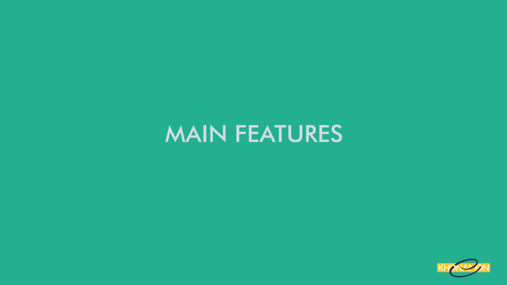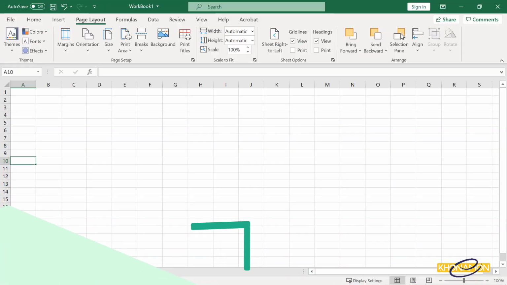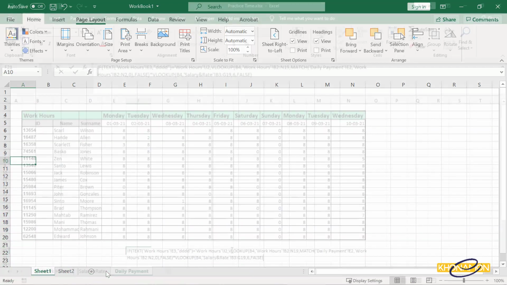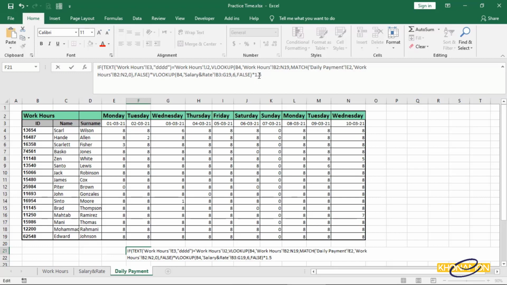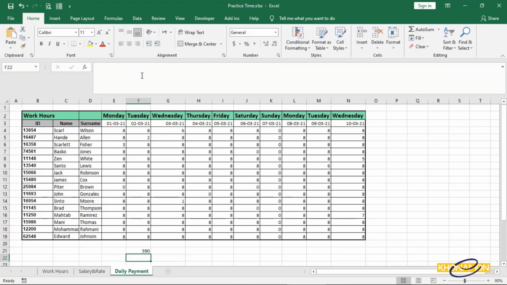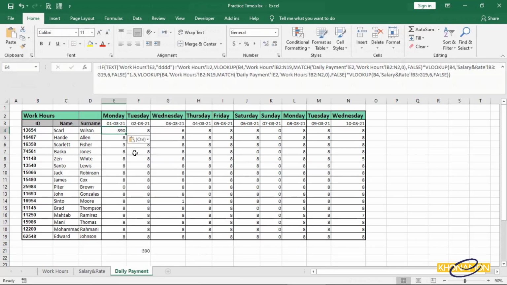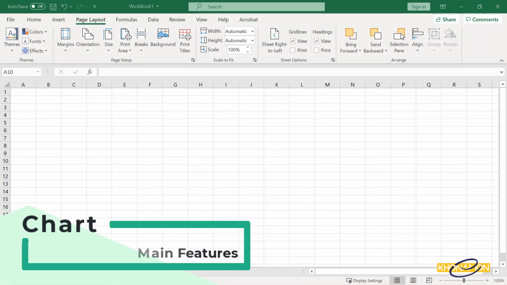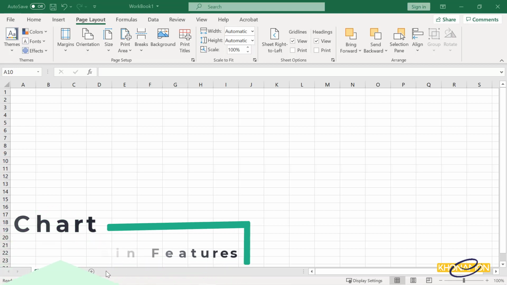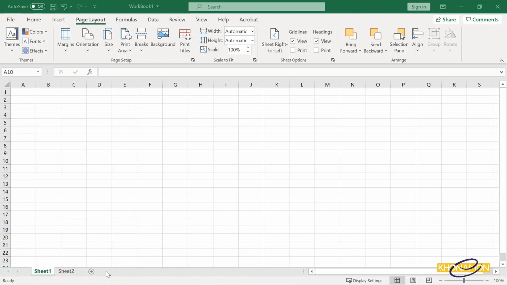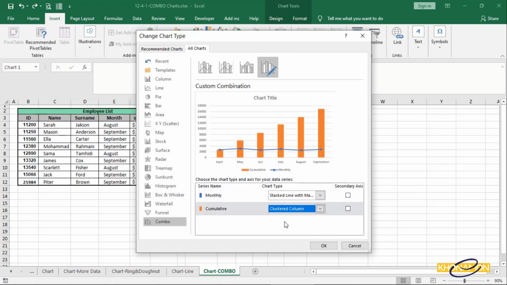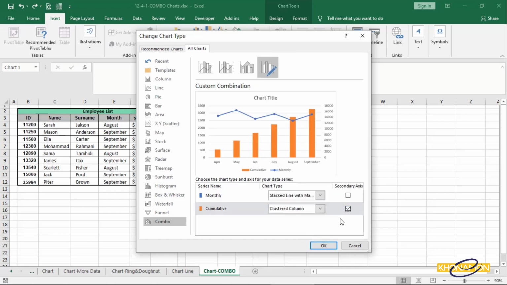Main features. Typing formula. One of the main features of Excel is formulas, which are used in data processing. Chart. One of the simplest but most attractive tasks is to draw a chart and its professional settings in Excel. There are more than 30 types of charts in Excel.